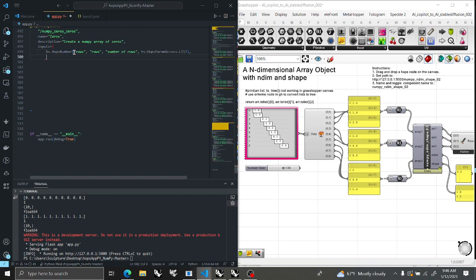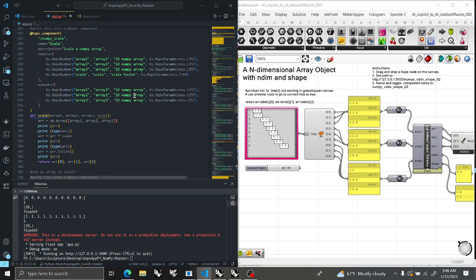I want to do the rows as a list. I want to do the hops number as a list. I also want the count on these to be a hops integer. So this is always good to work through. Copy that. I want that other one to be an integer. We should be done with that.